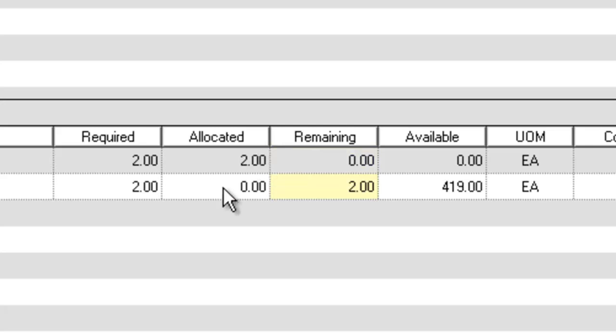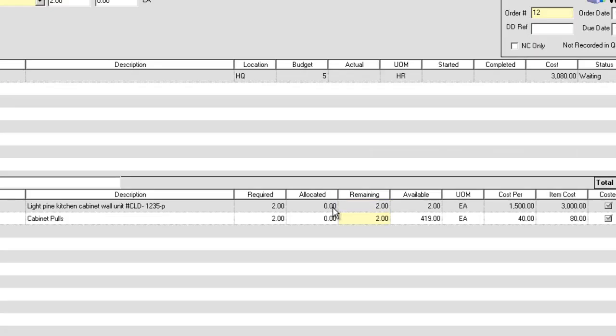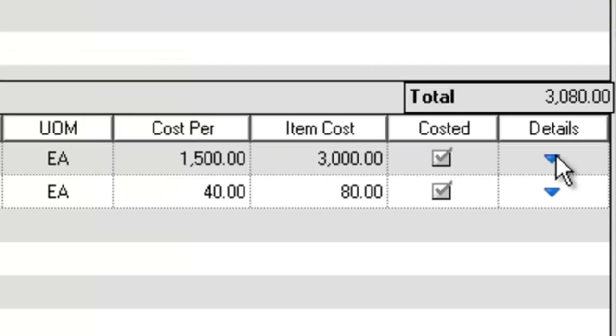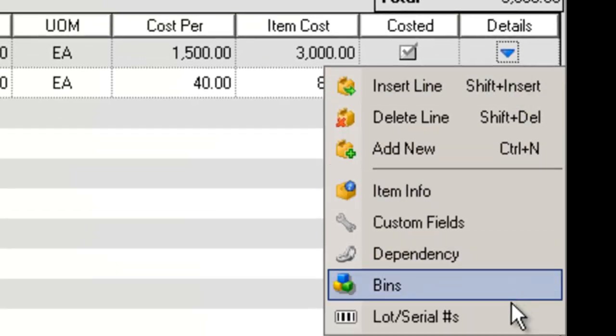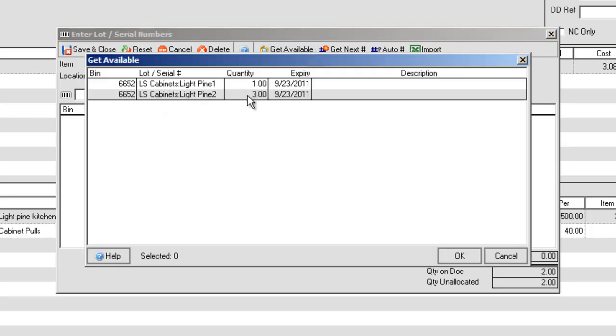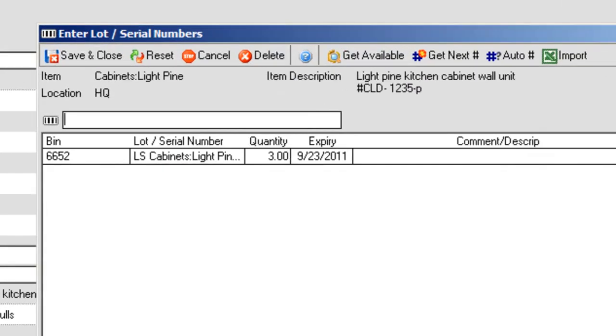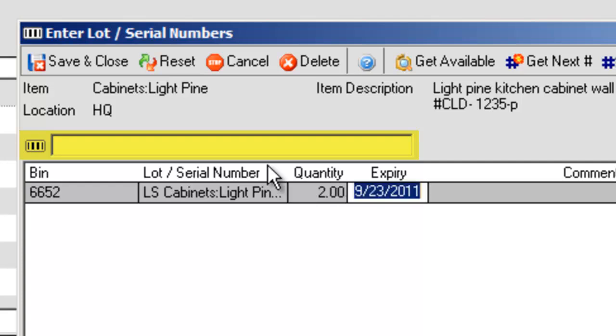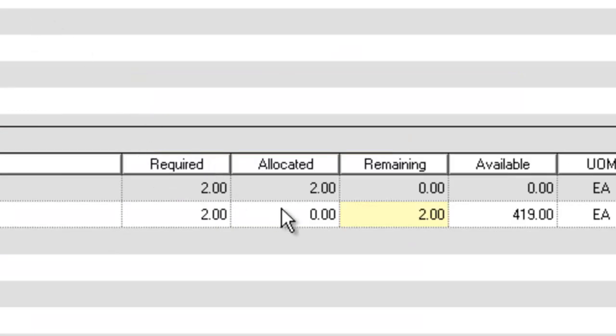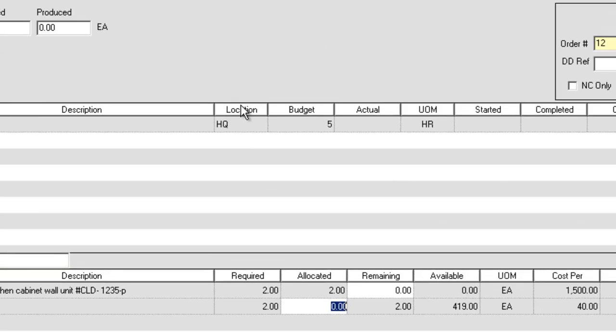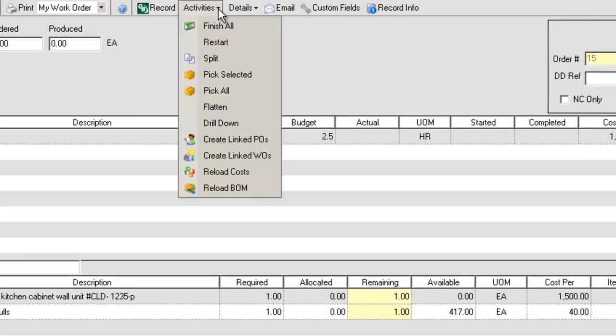You can manually type in the allocated amounts. If you have bins, lots, or serial numbers, click on Details and manually select the bin, lot, or serial number, or use barcode scanning to select your components. Another way is to have the system automatically assign the next available components. Go to Activities. If Pick All is selected, then all the steps and their components will automatically be allocated. Choose Pick Selected, and you choose which step will be auto-allocated.